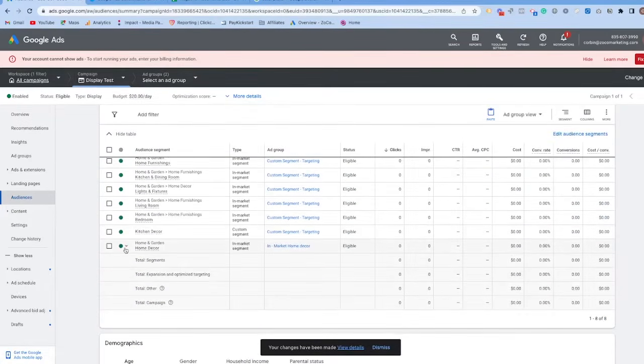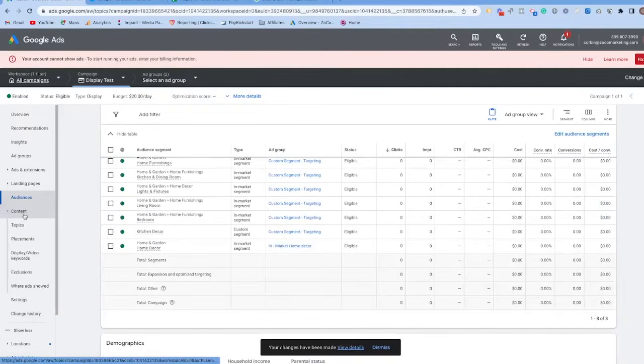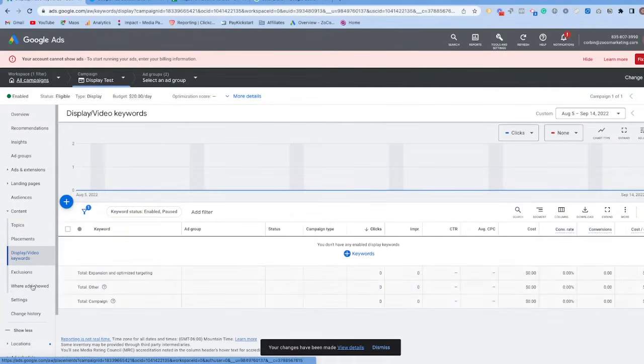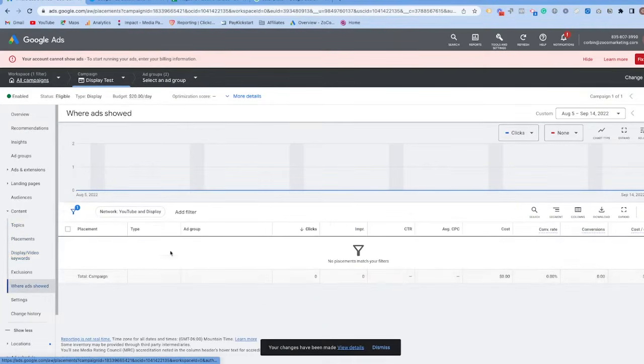But where I want to focus a lot of your attention is on this tab right here, content. Now inside of here, this is where you can see your topics, placements, and also your display video and keywords, and where your ads show. So this is really important to be checking, especially when you're running a display campaign, because a lot of times your ads can show up on kind of crappy websites. So it's important for you to keep an eye on this on a daily or weekly basis, depending on how much you're spending, to see if there's any bad websites that you're showing up for, websites that just look really bad and that you don't want to associate your brand with.